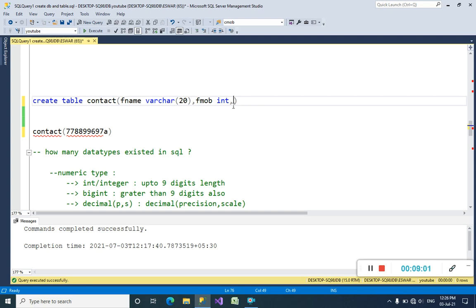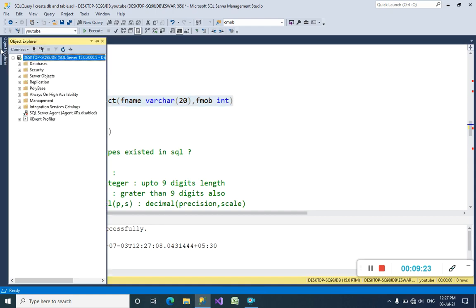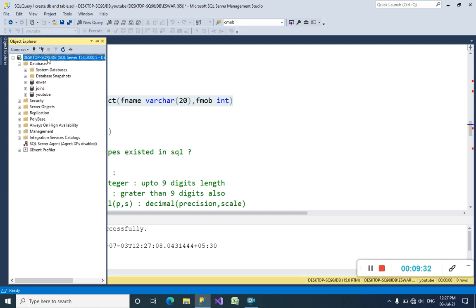And F mobile, and so on. We can write any number of columns like this. I just want to create this table, guys. See here, command completed successfully means the object has been created. Created, guys.